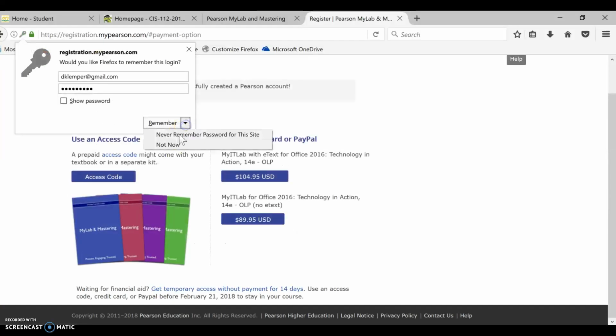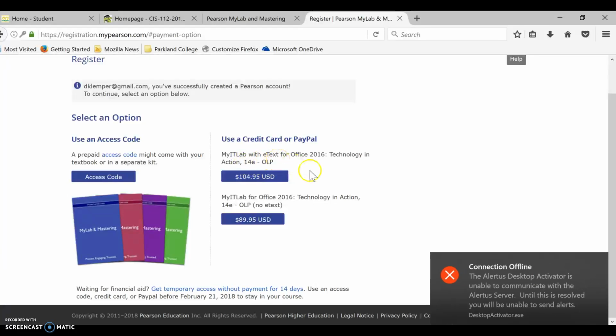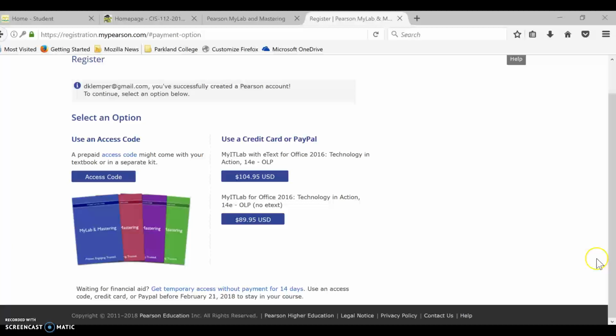Okay, so here I'm going to say not now. I don't want to remember any of those. Now right here you see that it allows you the option of getting the book. It says use a credit card or PayPal, and here it says you can buy MyITLab e-text for Office 2016. This gives you the digital copy of the book and the access code. The access code is a code that will allow you to get to the assignments and everything that you have to do for this course.